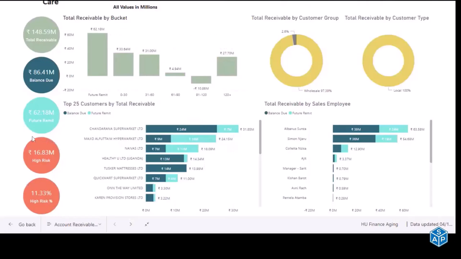Here I have shown a KPI for high risk. Here 16.83 million is high risk. Now, high risk is, let me just look at it. Sir, high risk according to this.